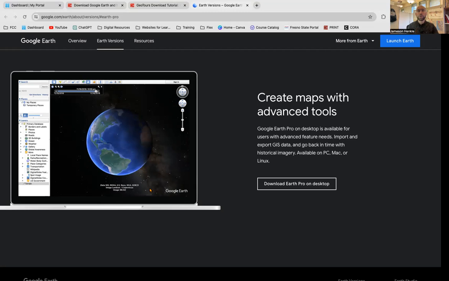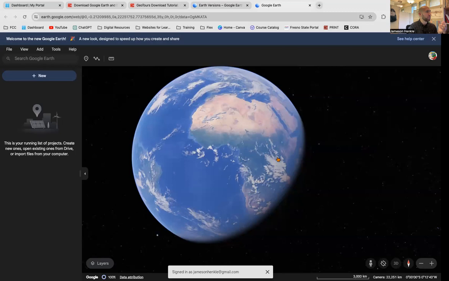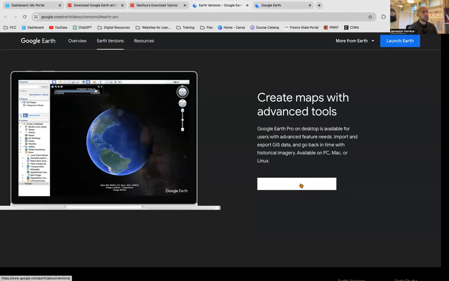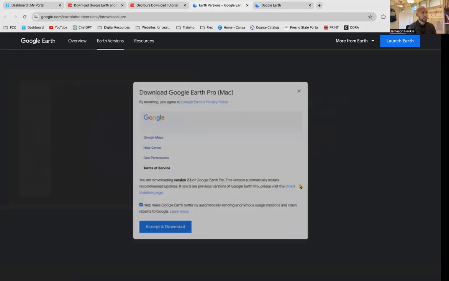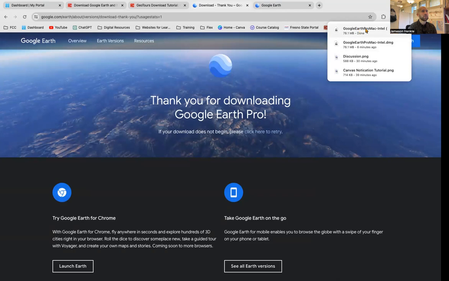new page. Now, this is where we need to be very careful. It's really easy to go, hey, look at that blue button up there. It says launch Earth, but we don't want that. I'll click on it. This does take us to Google Earth, but it takes us to the desktop version of it, and this will not work for our purposes. No, in fact, what we need to do is go down here, download Earth Pro on desktop. So you will click on this button, hit accept and download, and then you'll see Google Earth Pro. I download it for Mac because I'm on a Mac. It'll be a little bit different if you're on a PC.